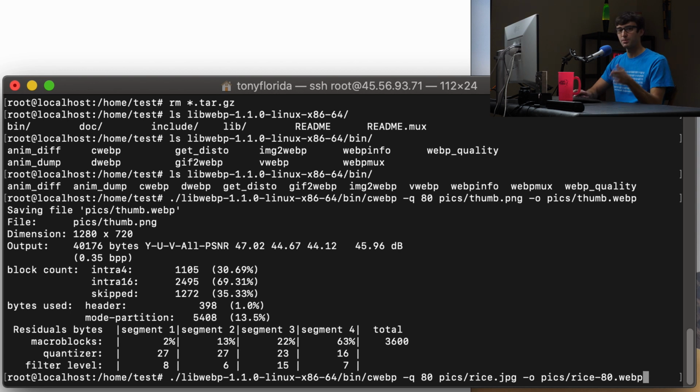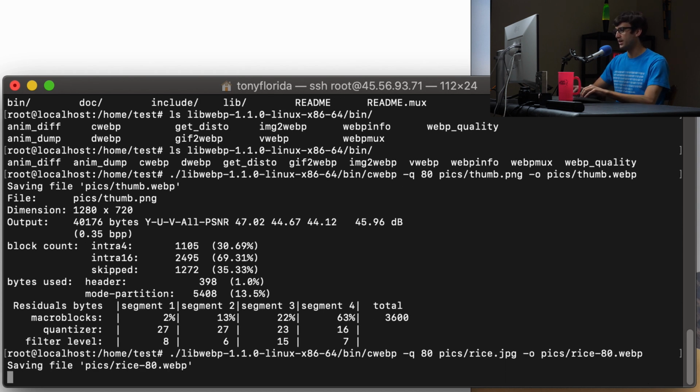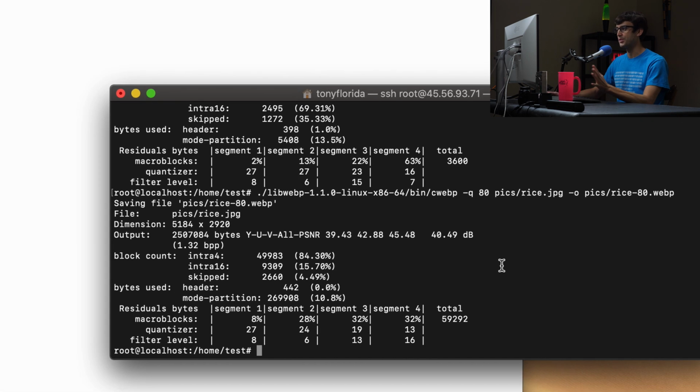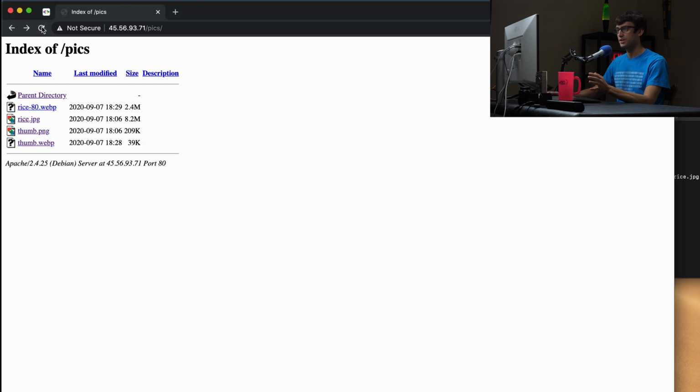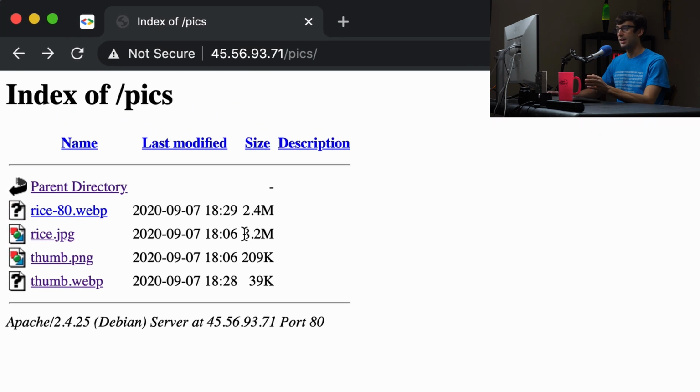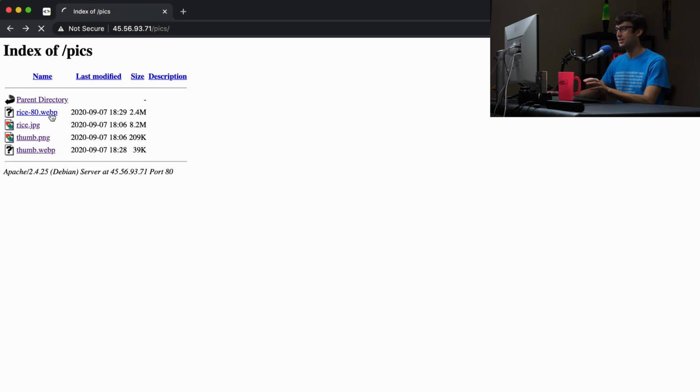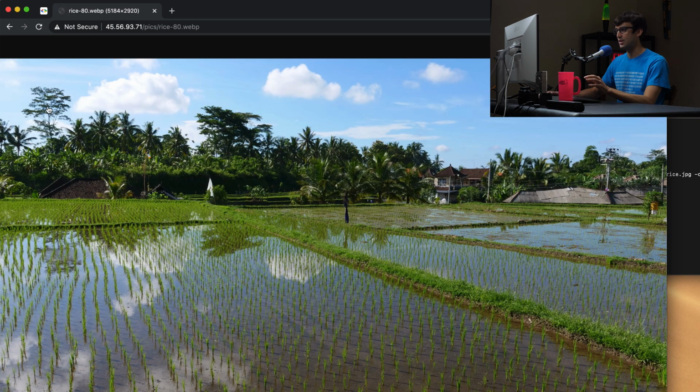This is because we're going to do a couple of tests here. We're going to do it with quality 80 and work our way down and see how it compares. So go ahead and do that conversion. This one will take a little bit longer because it's a much bigger file, but it's not long at all. It's already done converting. If we come back over here and refresh the page, we'll see that file. And we went from 8.2 megabytes to 2.4 megabytes. Let's take a look. How does it look? It looks, in my opinion, fantastic.